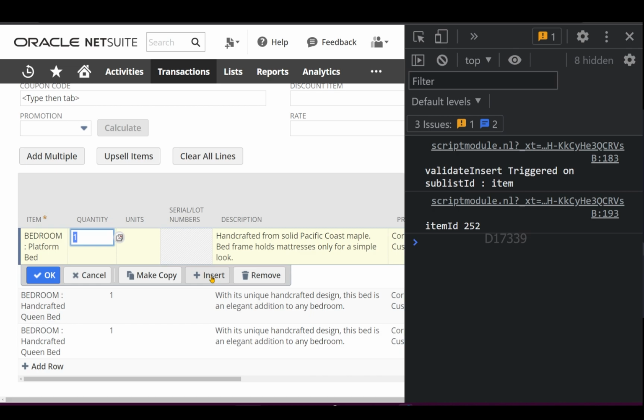But if you want to make sure the validation happens the moment you add a particular line as a fresh line, you have to make use of the validate line function, which gets triggered the moment you click add or OK on this new line or even an existing line.